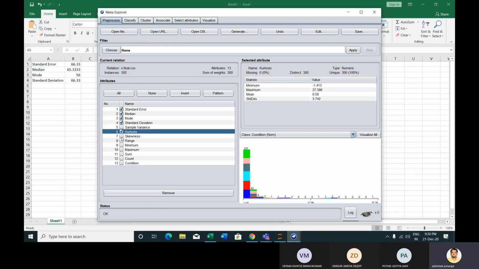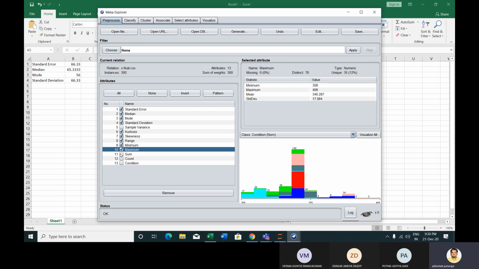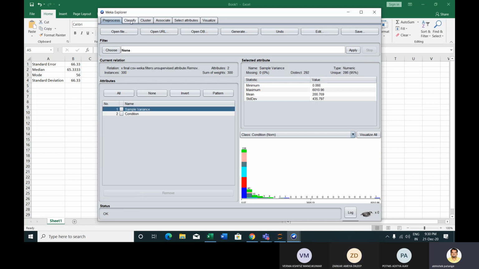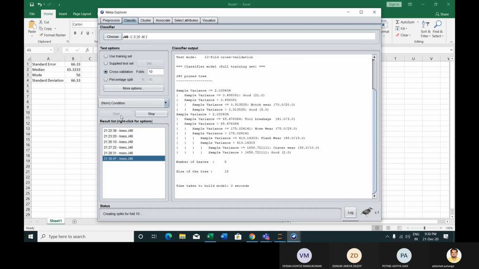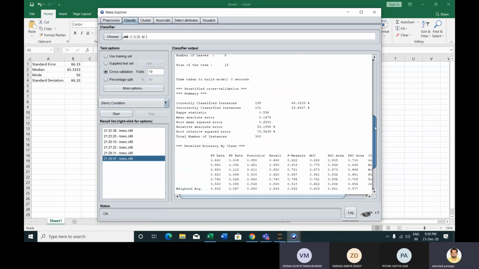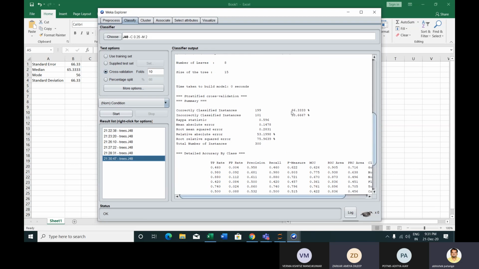Name it kurtosis. Yes, sample variance and then kurtosis. Kshitij, are you done? Sir, I am doing some. Okay, fine. Sir, the same values are coming.